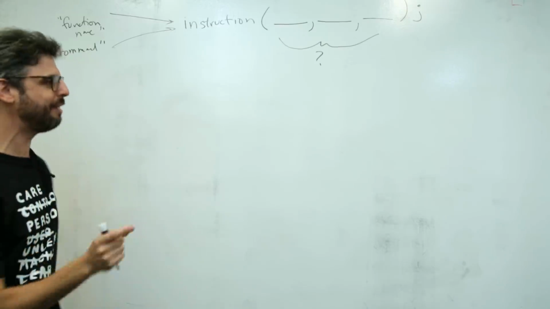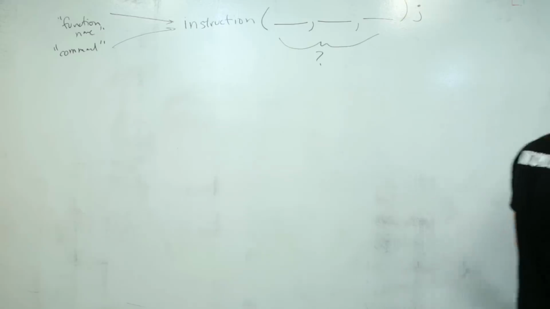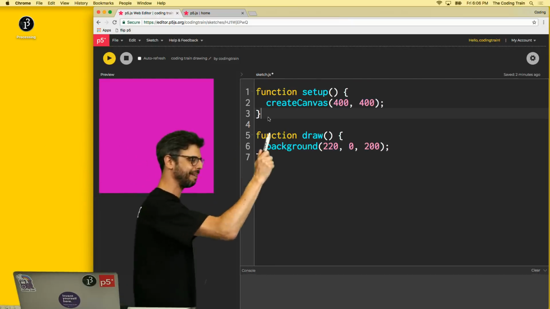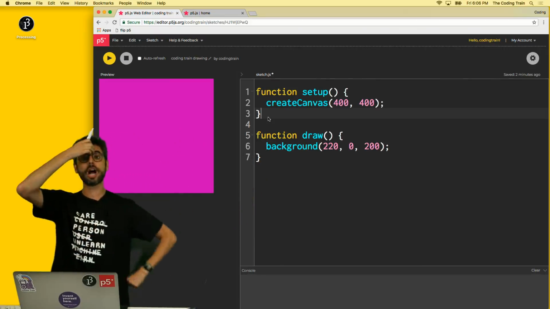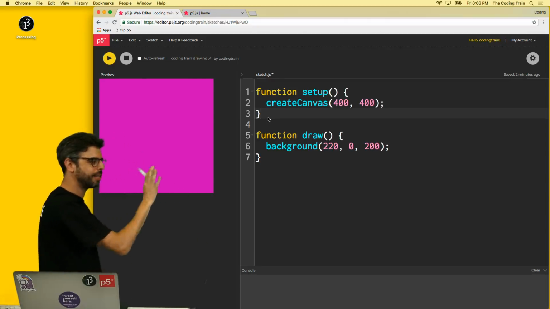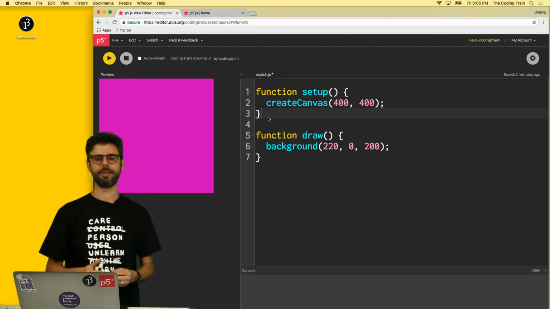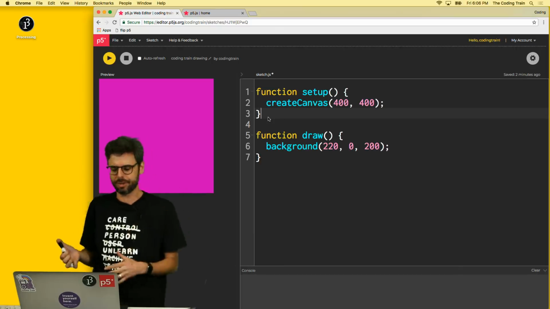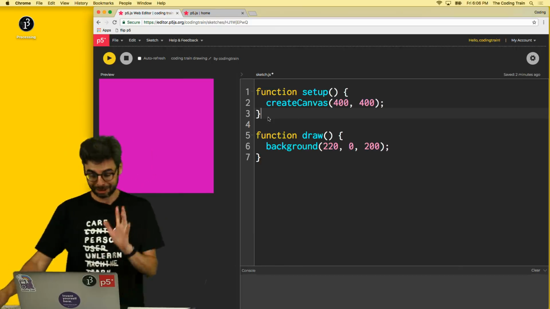So now, if we go back to create canvas, we can see the instruction is create canvas, parentheses, 400, 400. So ask yourself, pause the video for a second, what does 400 mean and what does 400 mean? I mean, it means the number 400, but why is it the number 400? What is it doing? Okay, are you back? Did you think about it?